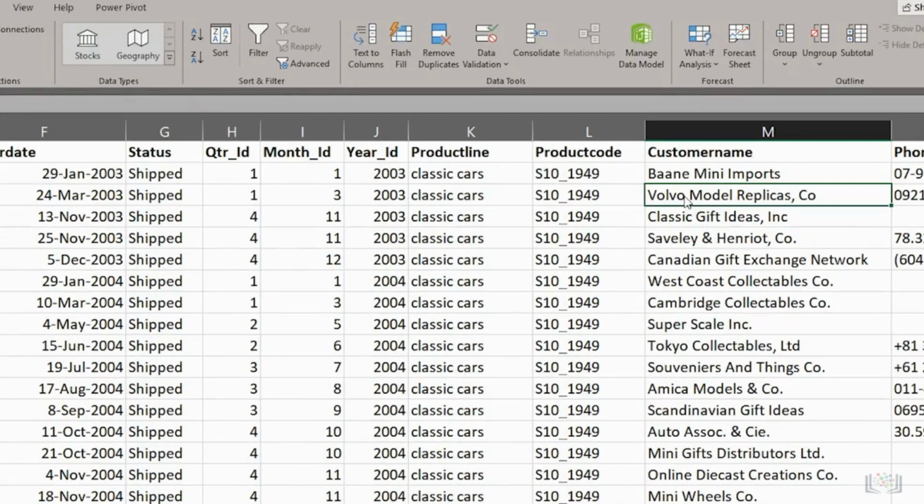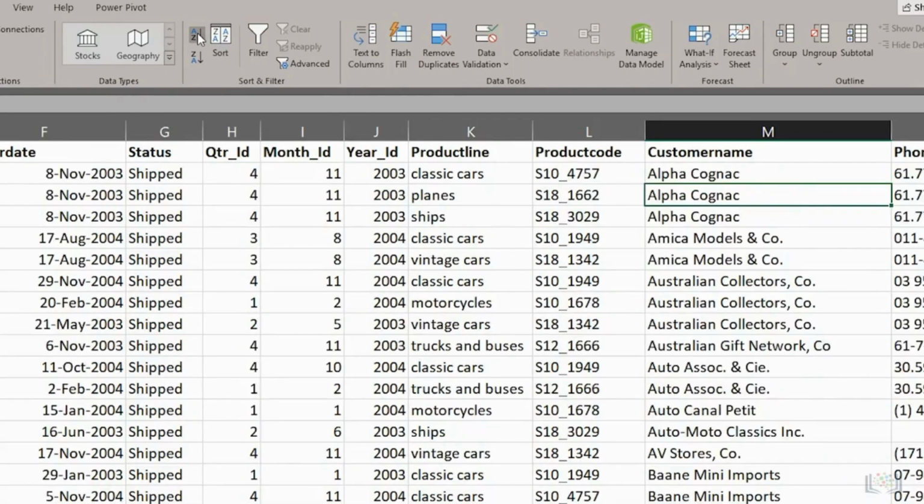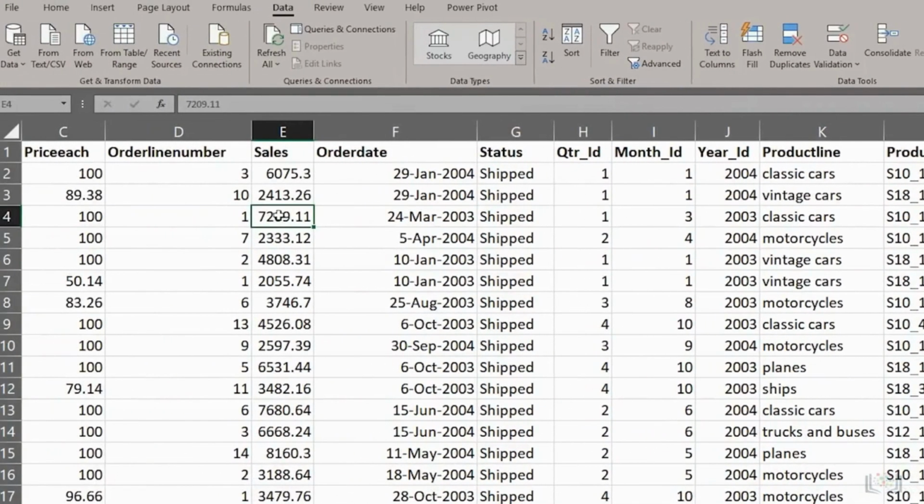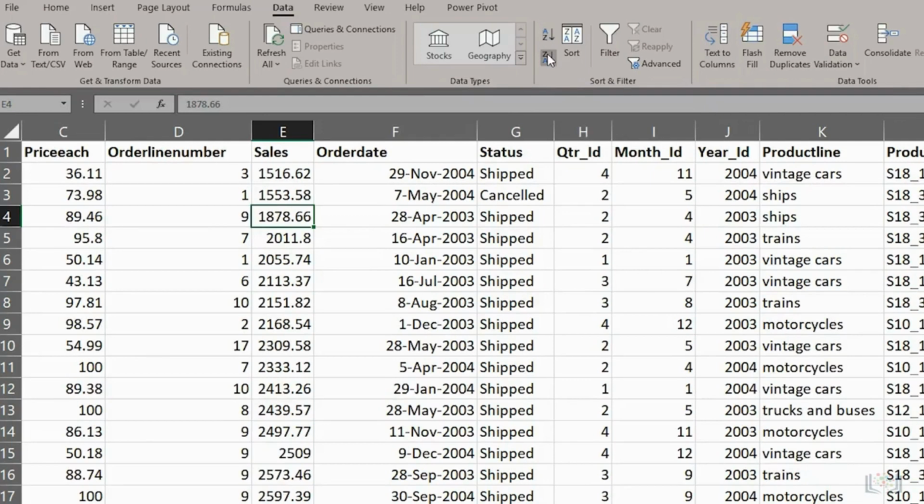When sorting data, the first thing you need to do is select which data to sort. For example, if you want to sort your customers alphabetically, select a cell in the Customer Name column first, and then either sort A to Z or Z to A. And if you want to sort your sales figures numerically, select a cell in the Sales column first, and then either sort from smallest to largest or from largest to smallest.